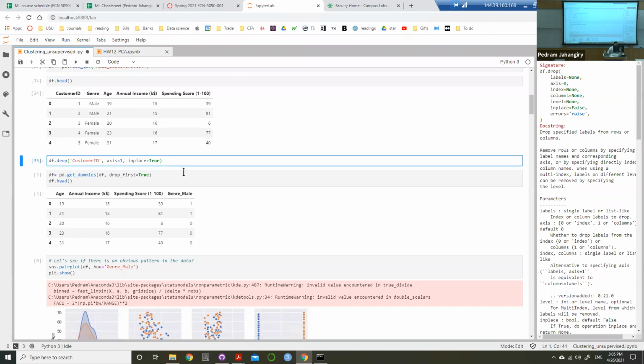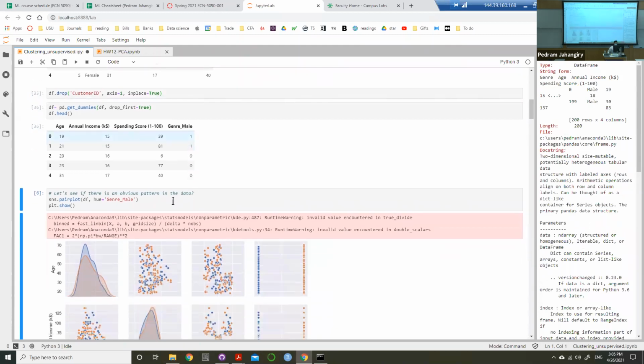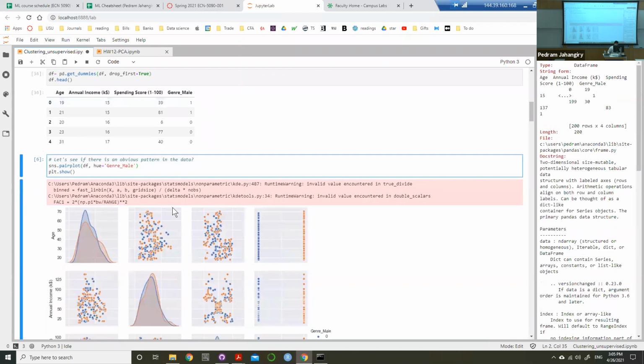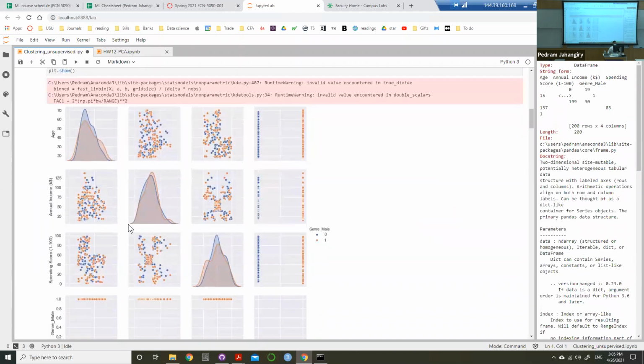So we're going to make sure we have a dummy variable. Now our gender male is 1 if it is male, and 0 if it is female. Then we can look at our regular pair plot to give us some idea before blindly applying the model. So these are the variables, and the colors are gender: 0 and 1, where 1 is male.